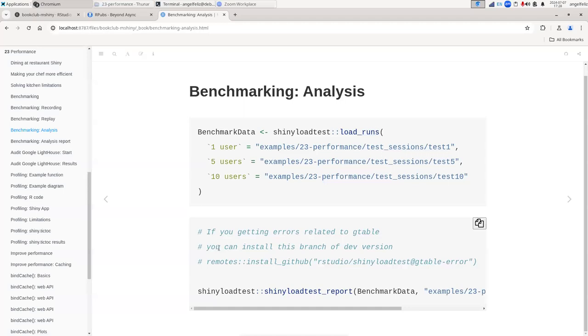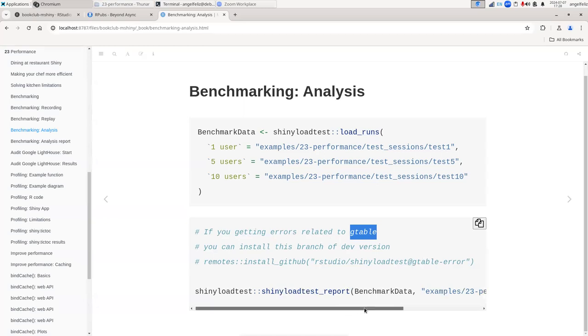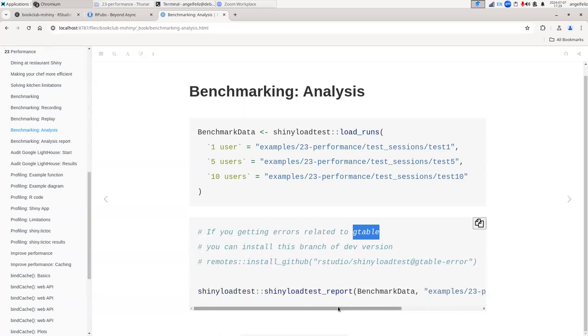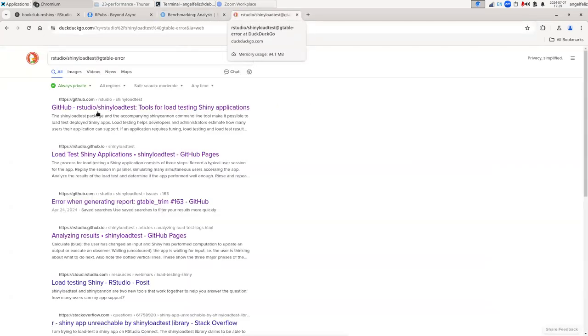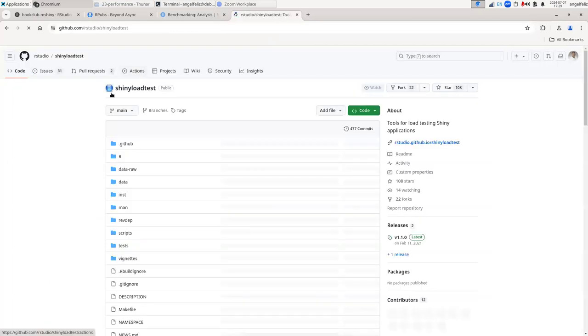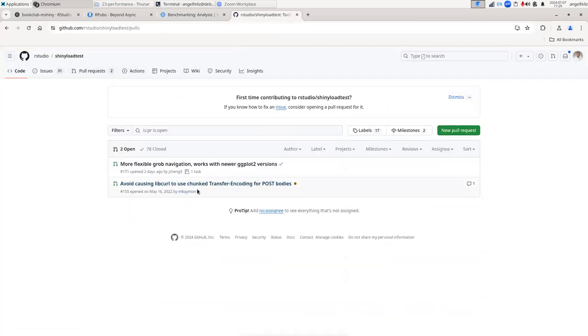I ran into a problem related to one package: gtable was causing a problem. And luckily I saw that the maintainer of the package, who is the original Shiny developer, Winston Chang, was solving that problem yesterday, and he hadn't integrated it just because it was in a pull request.